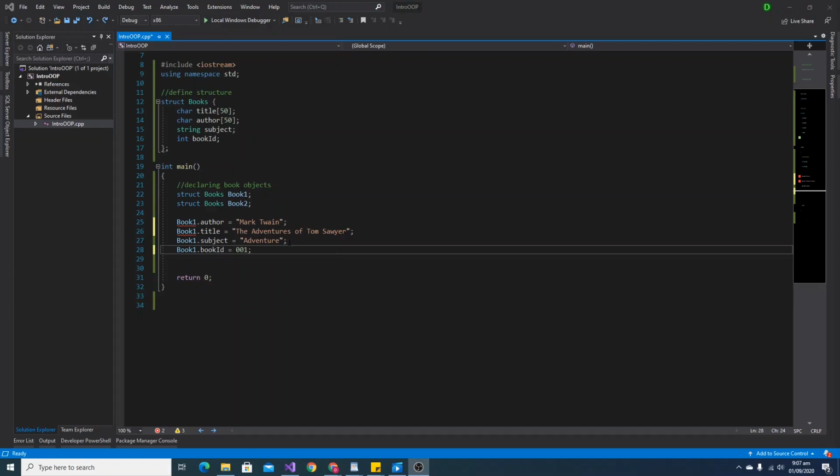So you'll notice that we have two red lines here under book1.author and book1.title. The reason for that is because we have these members defined as char. We have the title and author defined as char, and it will not allow us to simply set book.author equal to Mark Twain. We cannot assign the string value to a character member like we are trying to do here.